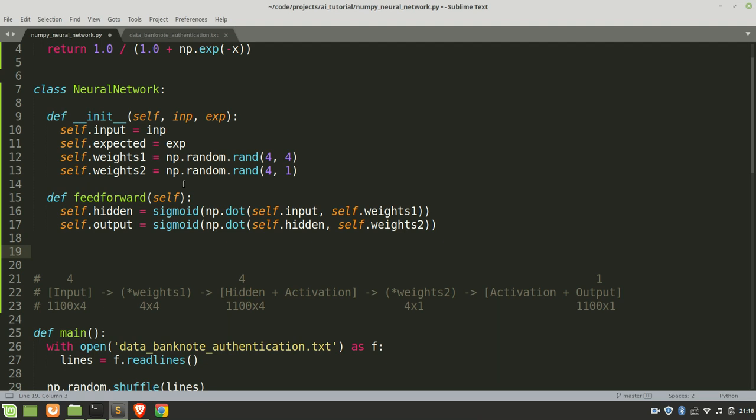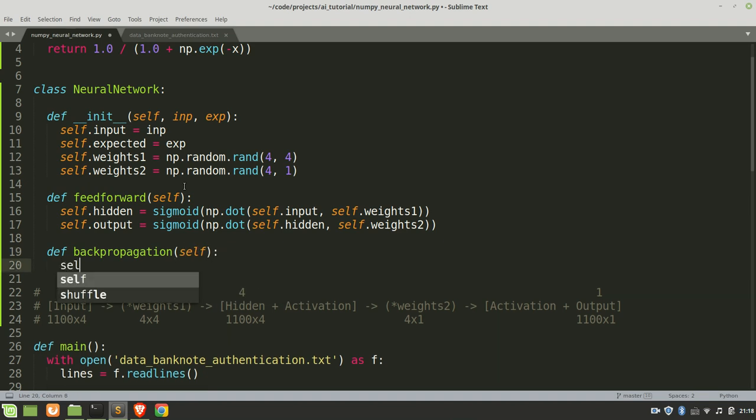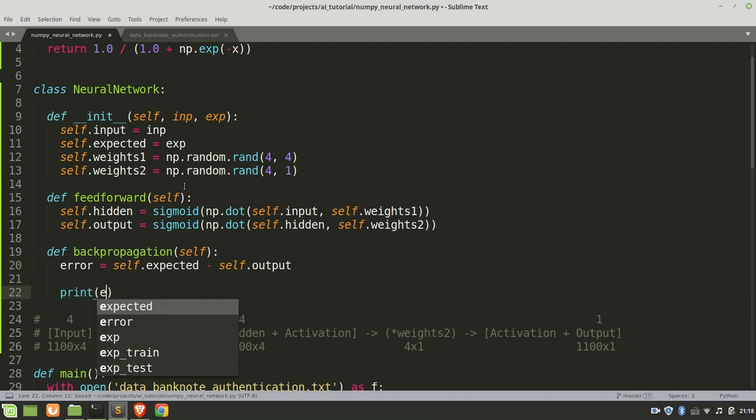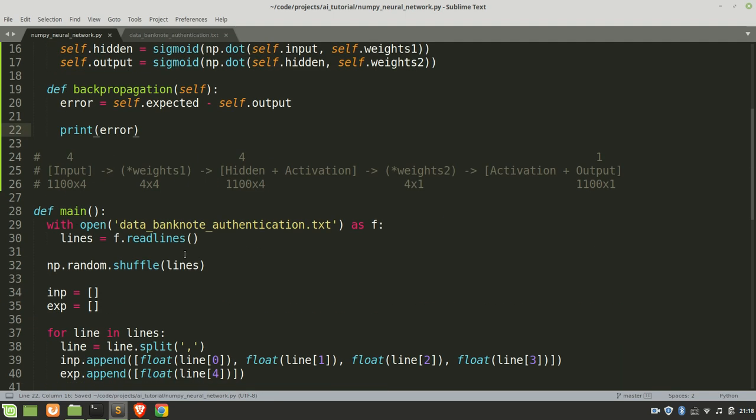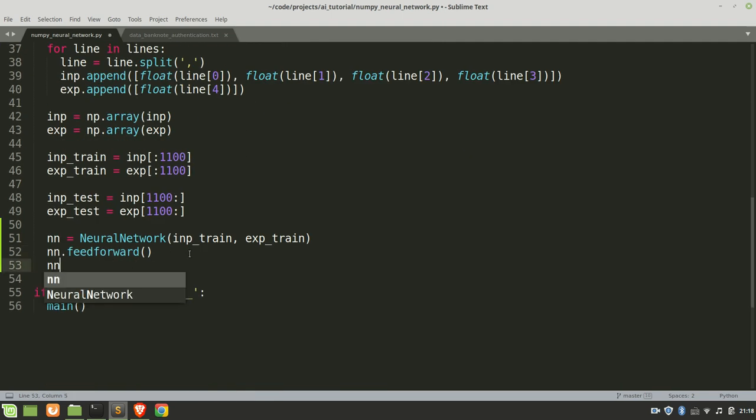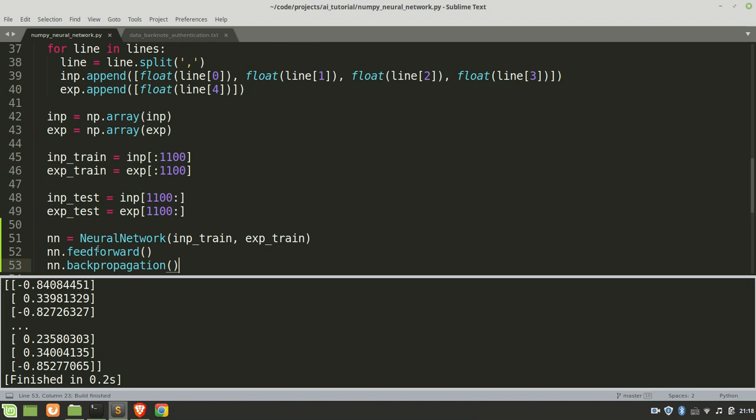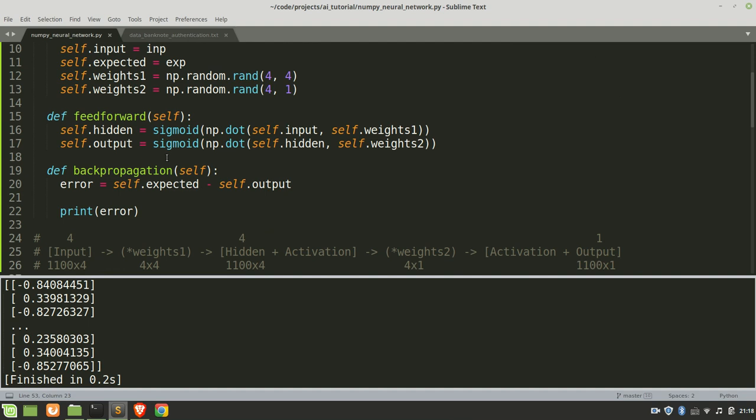So what we're going to do first is we're going to create a function called backpropagation. There we go. And what we're going to do is create a variable called error, and that error is just going to be the expected value minus what we got out for the output. So if I print this out, and I need to call this after I do my feed forward, what I get is this. So this is the error that I got based on what the expected value was and the actual value was.